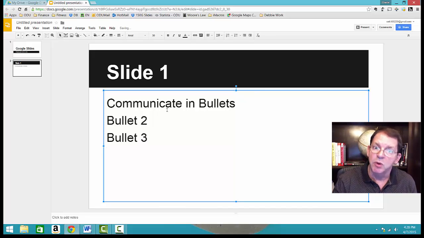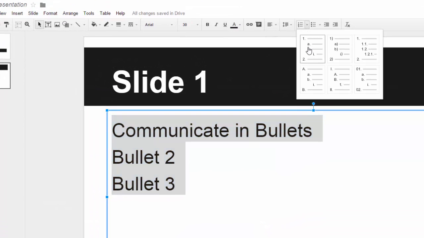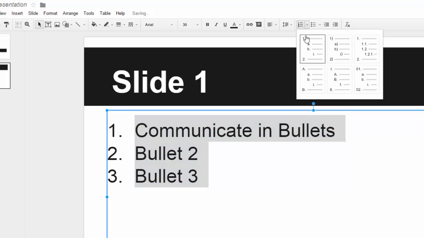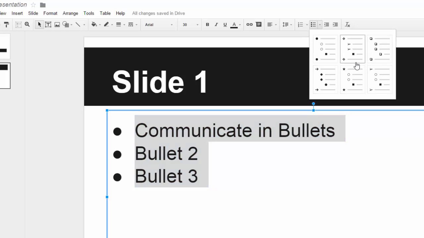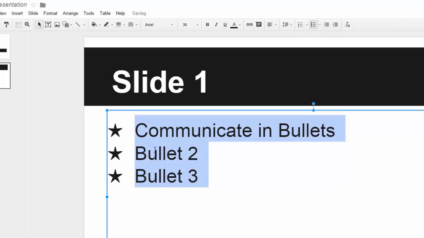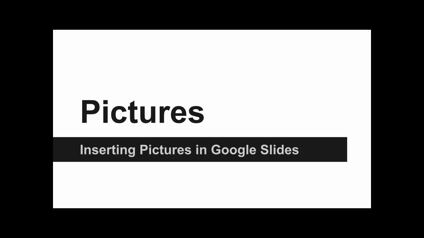And let's say we want to really make some bullets here, some different types of bullets. You can number your bullets. There's different styles of numbering that you can see right here. You can switch it back to regular bullets, and there's different types of icons that you can use here. So just use whatever you're comfortable with. Use whatever you think makes your presentation look the most professional.